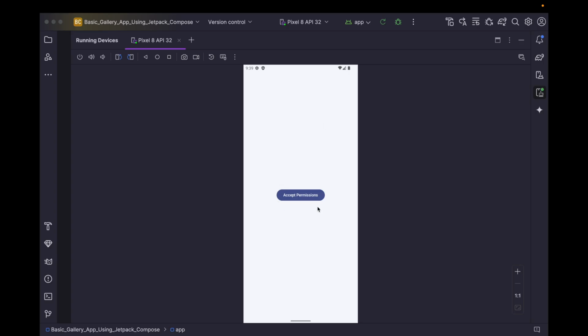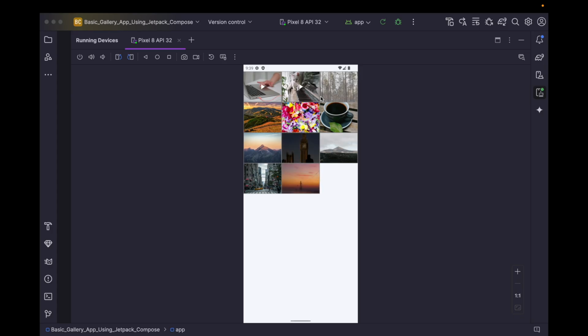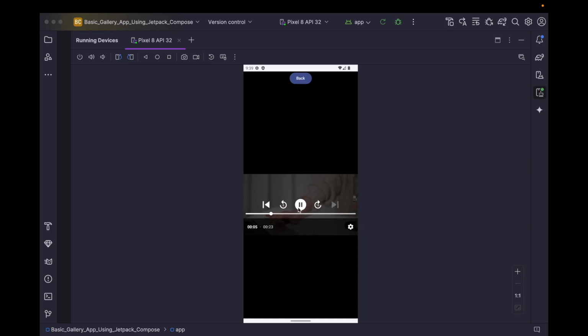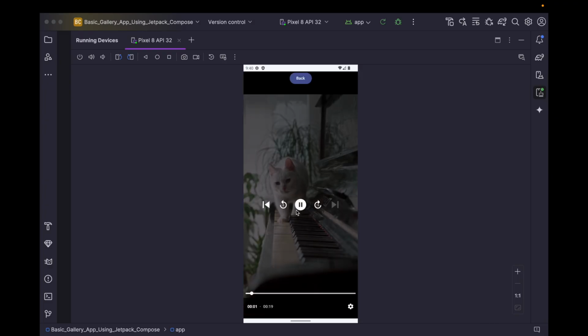Now, before we jump into coding, let me show you a quick demo of the app we will be building. As you can see, it includes basic permission handling for accessing the device's media. Once permission is granted, we have a grid layout displaying images and videos fetched directly from the device's storage. When we tap on an image or a video, it opens up for a closer look. If it's a video, it starts playing instantly.